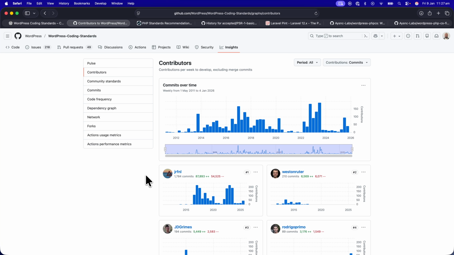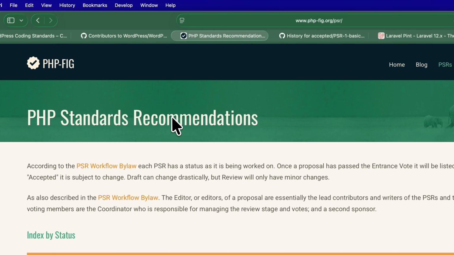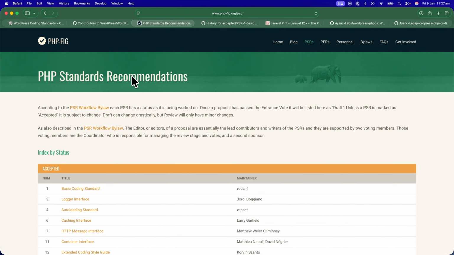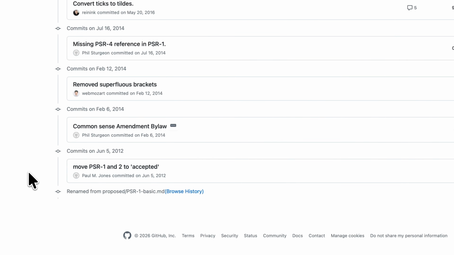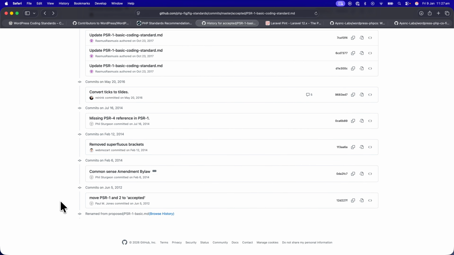Now, why am I bringing this up? Because shortly after the WordPress coding standards were officially adopted, the PHP standards recommendation, or the PSR coding standards, were officially adopted. If I go back in time, the PSR-1 coding standards were adopted in 2012. So just shortly after, I would say unfortunately, the WordPress coding standards were officially adopted.